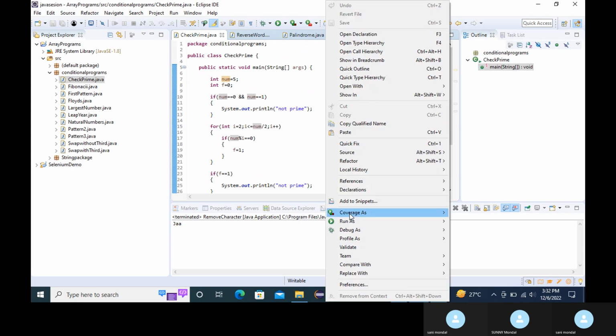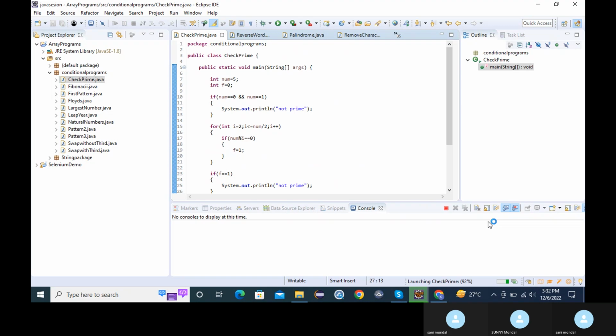Now if I run this, see, it is saying the number is prime.